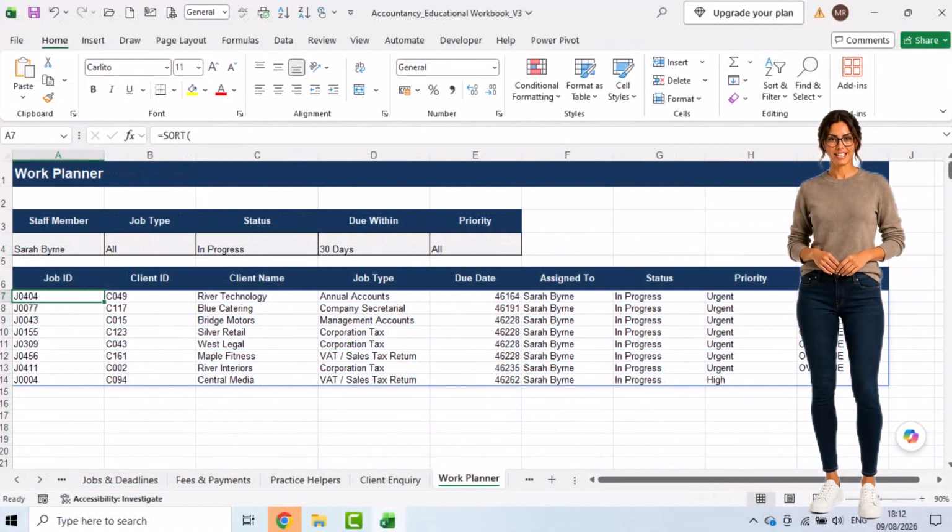The bigger design lesson: the important feature here isn't simply filter or sort, it's that we've given the user a way to ask different questions of the same data without touching a formula. The drop-downs control the question. Filter finds the matching records. Sort puts them into a useful order. And because the source is our jobs table, newly added jobs automatically become part of the work planner. So we've created a genuinely dynamic working screen. Select, then filter, then sort, then act.